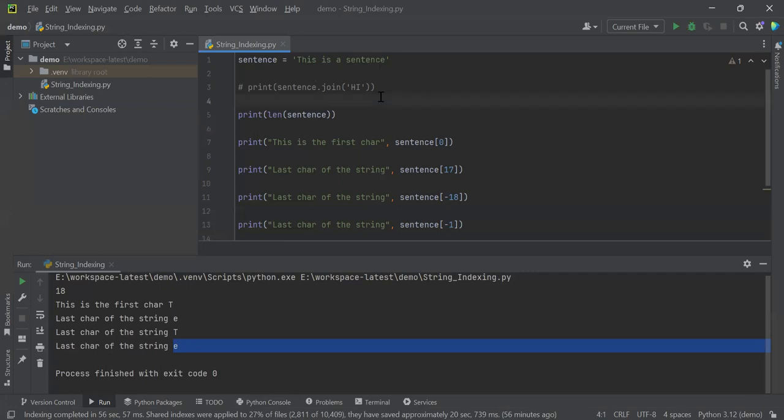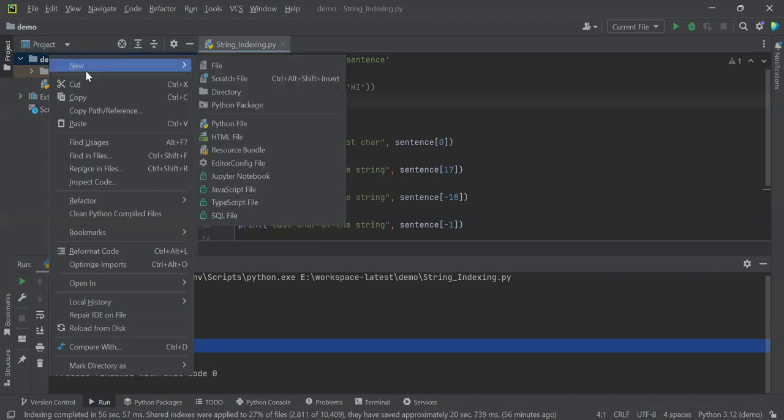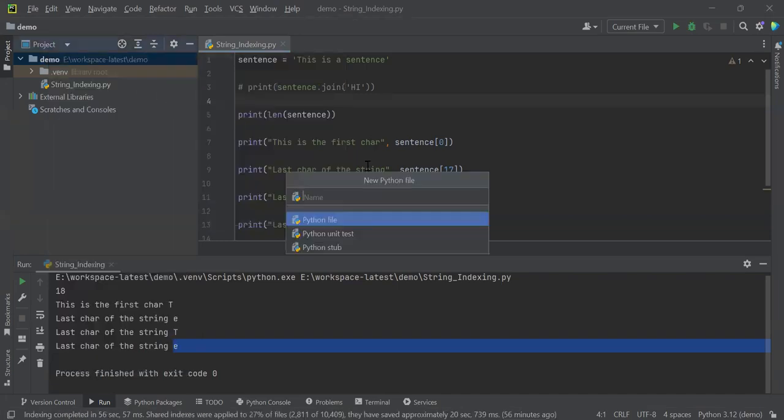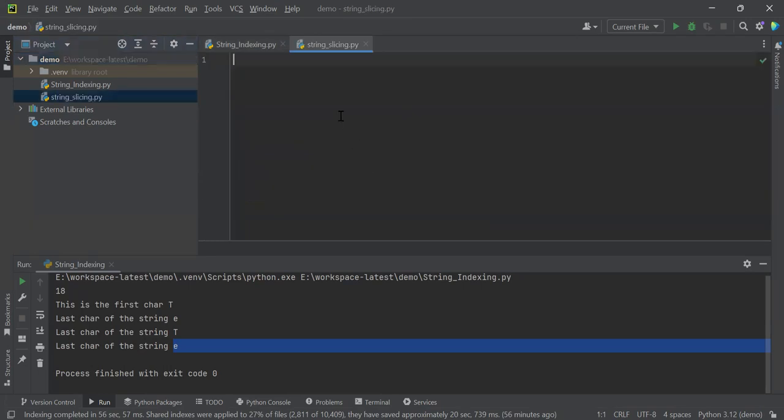But the next point, what do we have? This is the slicing concept. Let me create one more Python file. What we are going to talk about is the string slicing concept. I'll create a .py file. What is the Python file extension? .py, right?